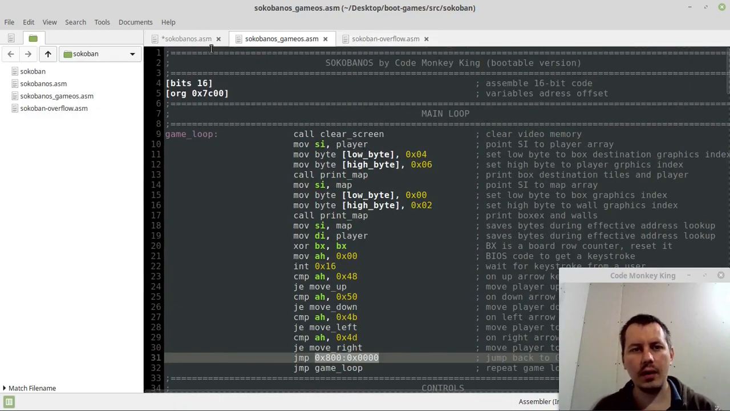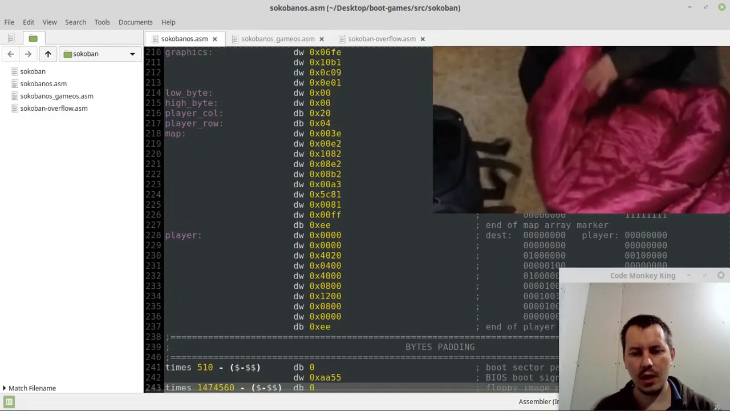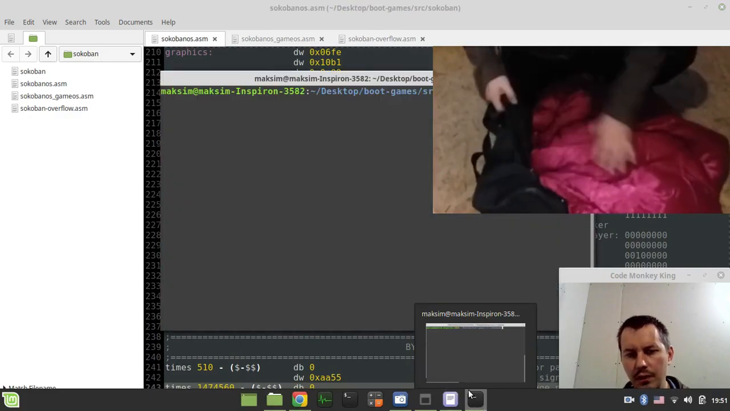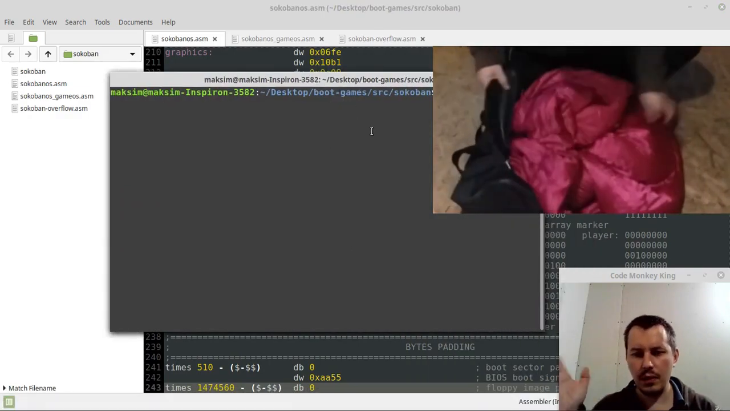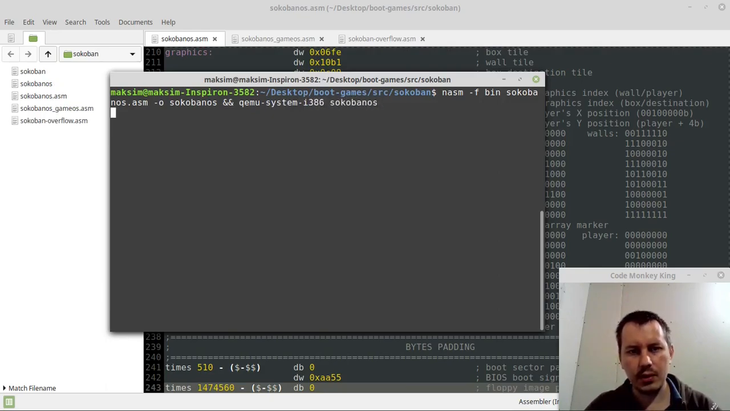Okay, so now let's just run this in the emulator. I save, and then I'll show you my pain, guys, like why it was so tough, before we go to the very brief explanation of how the source code works. So yeah, let's compile and run this. nasm -f bin sokobanos.asm -o sokobanos, and if it assembles, I'm using the QEMU emulator, qemu-system-i386, sokobanos, and here we go.